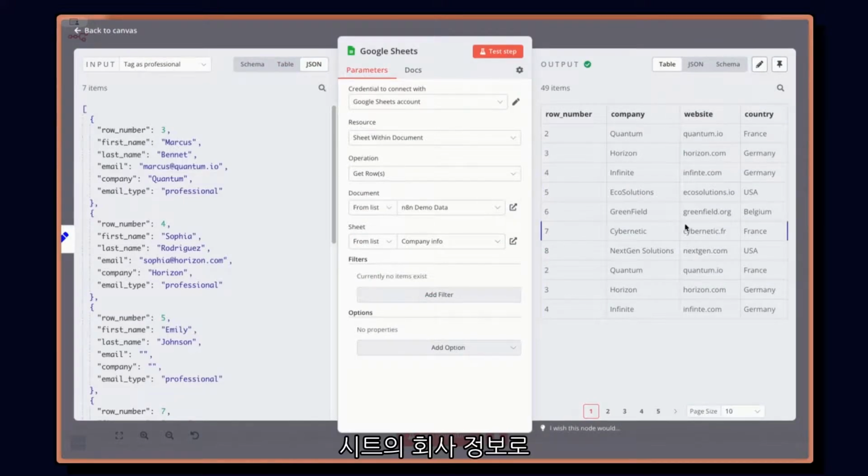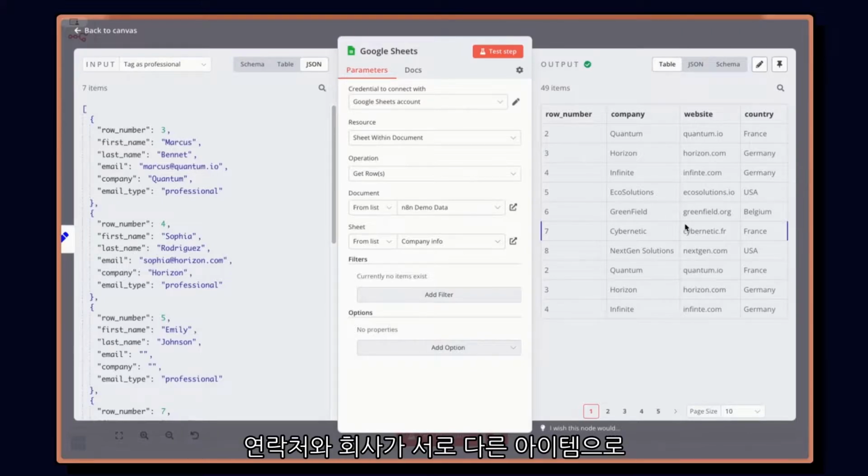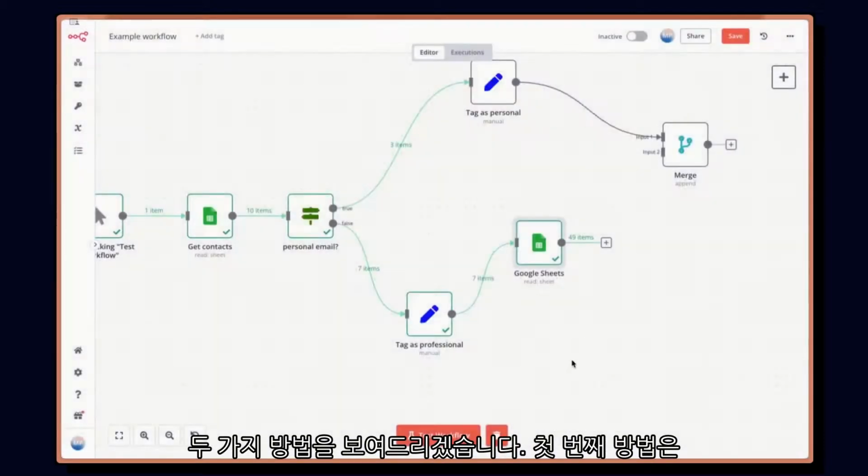Here, if we were to use a simple append, we would have different items for the contacts and for the companies. So what we're going to do instead is combine the data. What we need to do here is figure out how we can link the contacts to the companies. So I'm going to show you two ways.